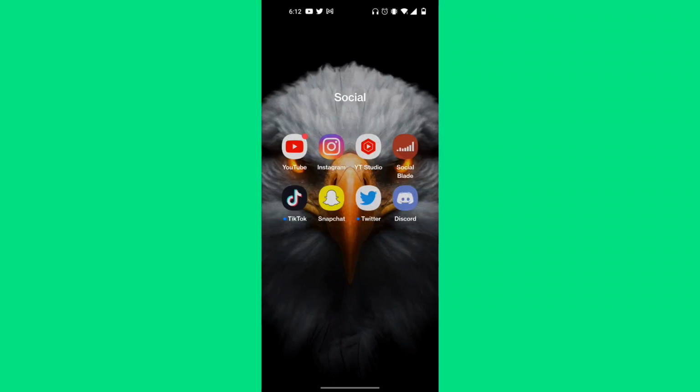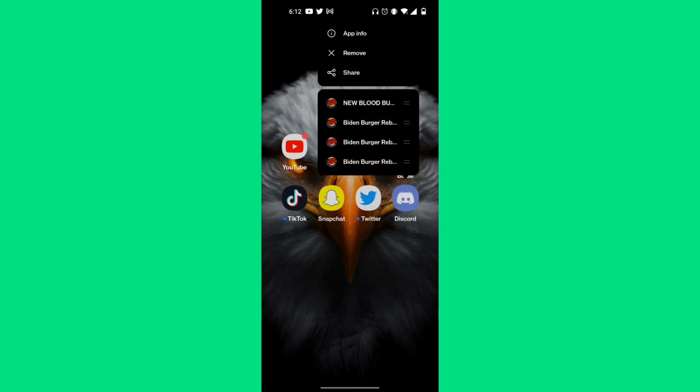Here's how you can uninstall Discord on your mobile device. So the very first and easiest way is to simply press and hold on the Discord app, and then you want to look for a button that says uninstall. Mine only says remove, and that does not actually uninstall it.